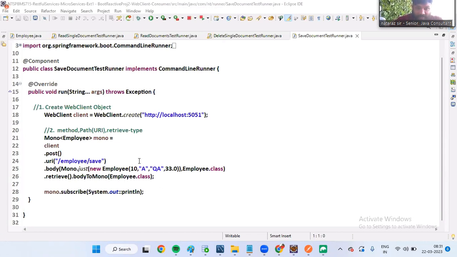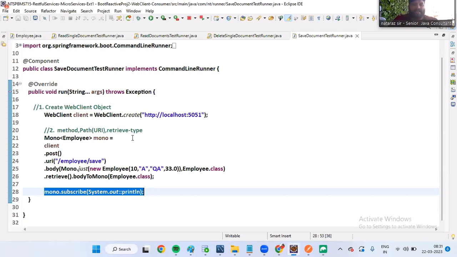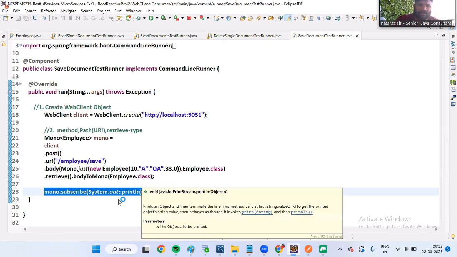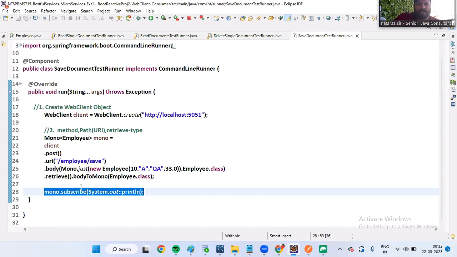Now listen, different APIs. mono.subscribe with System.out.println. This is like a SOP statement. It is like displaying the mono object data. Indirectly, it's a new API. It collects the employee object that is there in the mono and simply displays it.